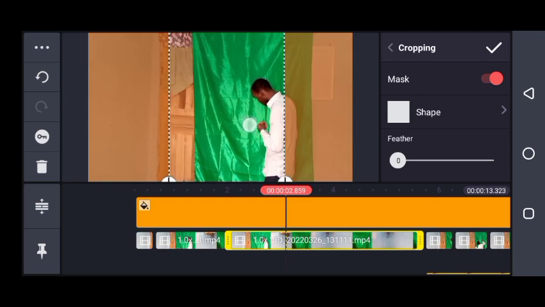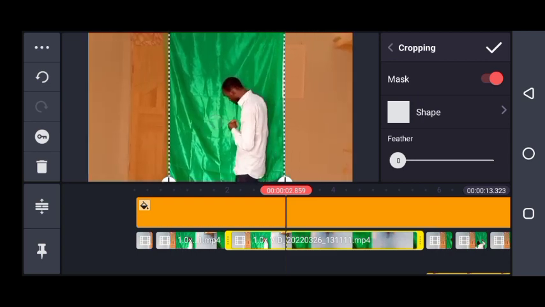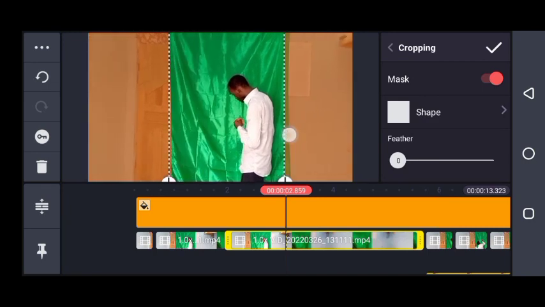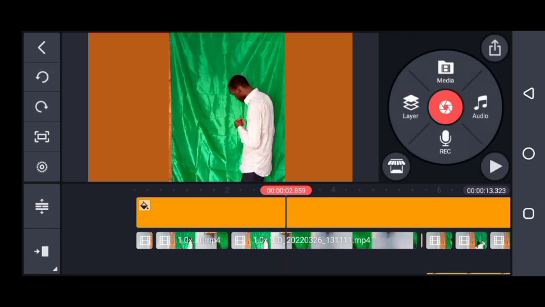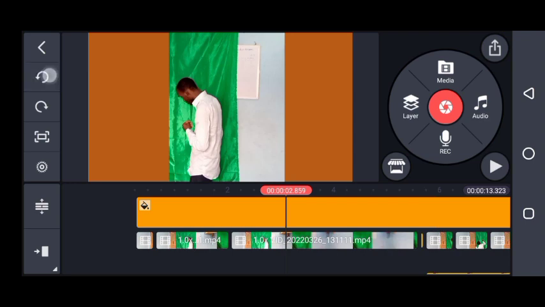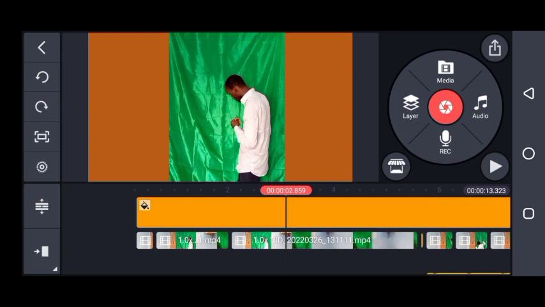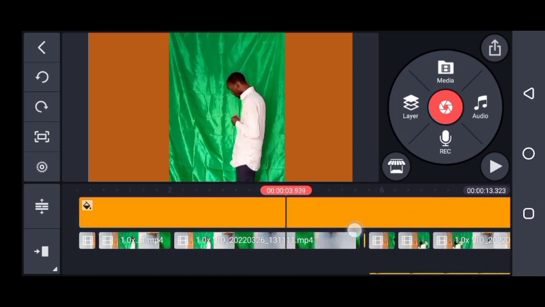Now if you look at this crop, you can see some part of it that is here. So I just cropped it. Once you shoot it and capture all the aspects, what you just have to do is crop the extra part of the video. You just crop it to the dimension of your green screen.